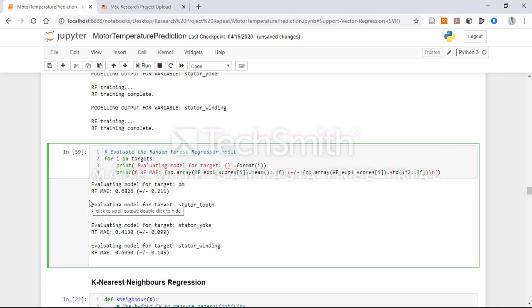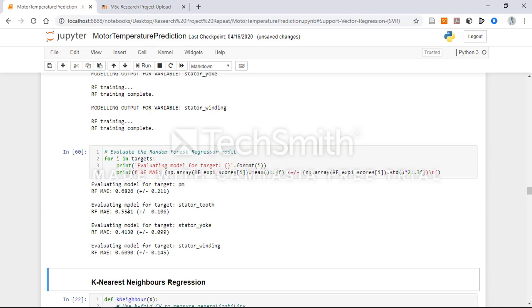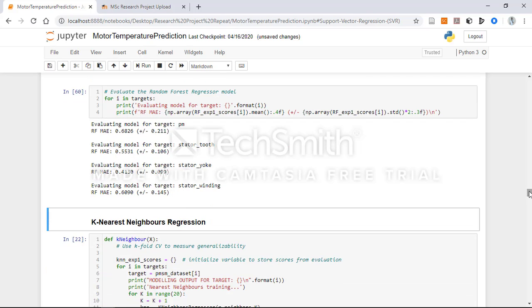Here, the model is evaluated to return the scores as seen. These scores all agree with what was put in the report.